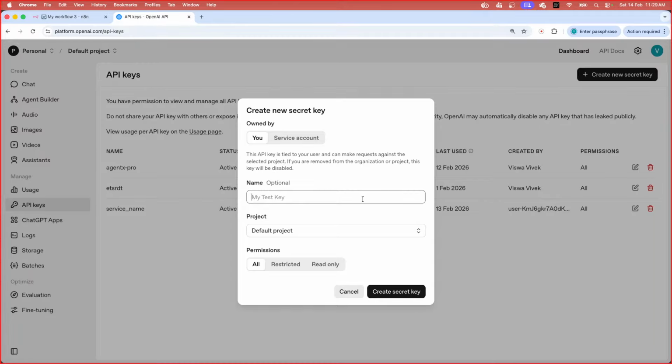So why are we giving this name? Just to identify what exactly this secret key is about and why I have created it. Suppose I say this is just for testing, delete immediately. You can name it anything. Now here you have a project. You might see a default project. You can create multiple projects, but we are not going into those details. Currently, whatever default project you have, take it and click on create secret key.